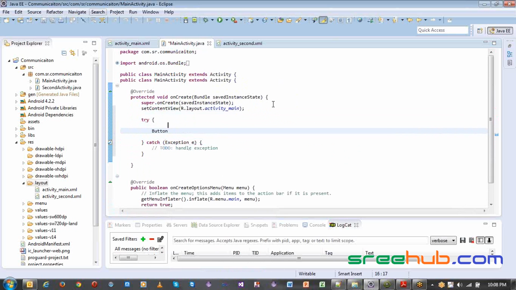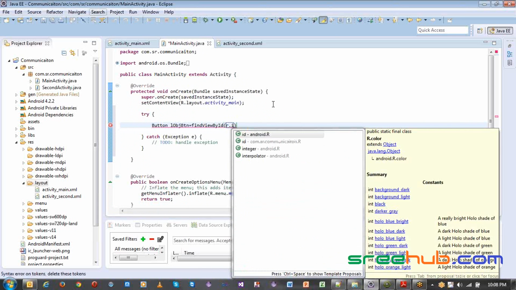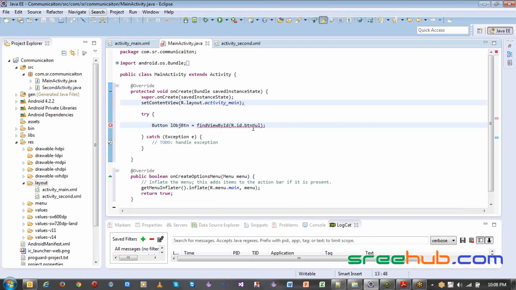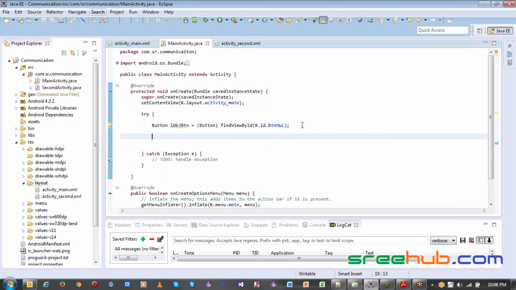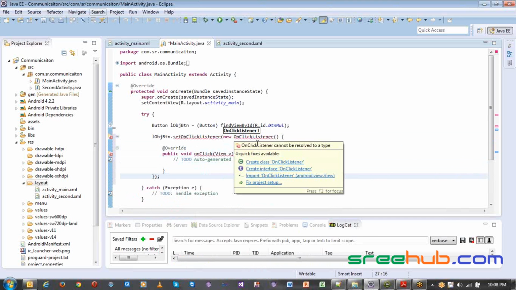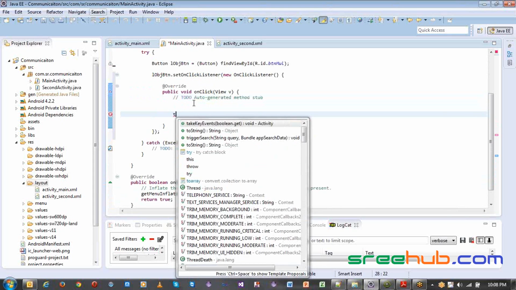Here let me take a button, LOBJBTN, equal to findViewById, where you will be getting R.id.btnMult. Here you are going to cast it to a button, and then we'll take something called setOnClickListener with a new OnClickListener. Now here we are going to write the logic of sending things. Let me create a try catch here.